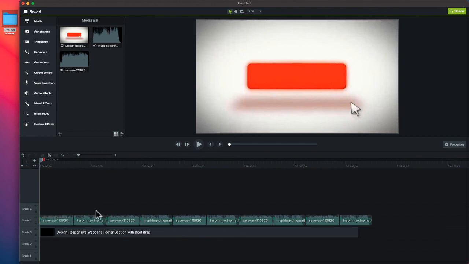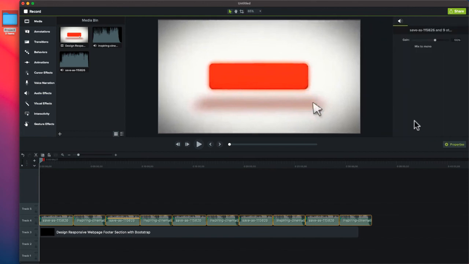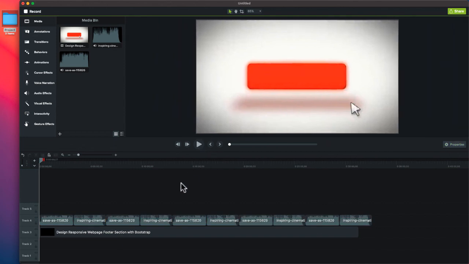Or you can highlight the whole thing here and click on the properties. And what do you have to do again? After clicking on the properties, you go to sound and you can increase the sound to the maximum that you want. But for now, let's leave it as it is. So I'll hit play and let's see if the sound is going to be different or the same.